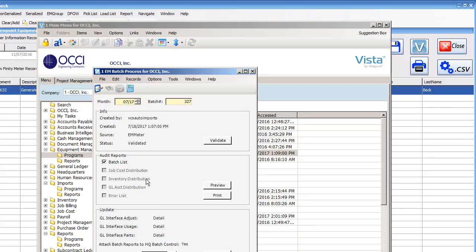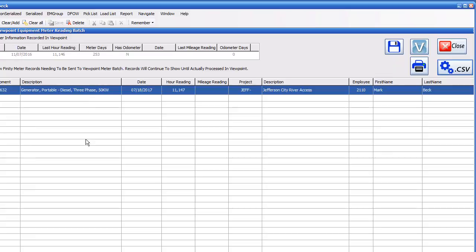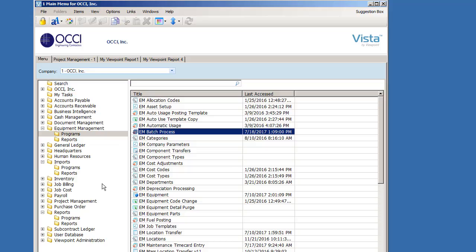Once it's posted, it'll take it out of our EM meters over here. It'll come off this list. Until it's been processed, it will not come off the list because EMPro doesn't know that it has been processed yet because it's not in the Viewpoint. So we'll go back now and redo exactly what we've done already and pretend like the batch failed.